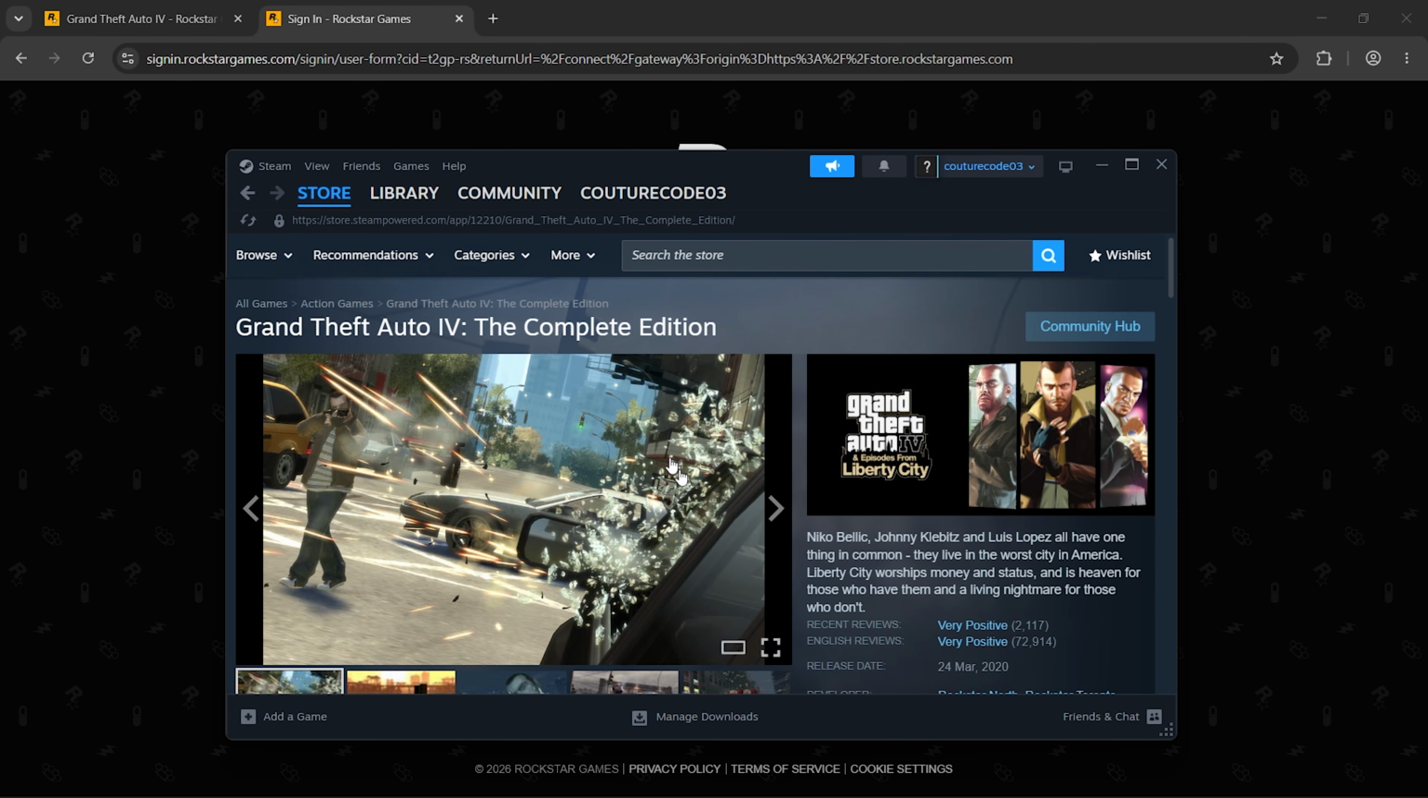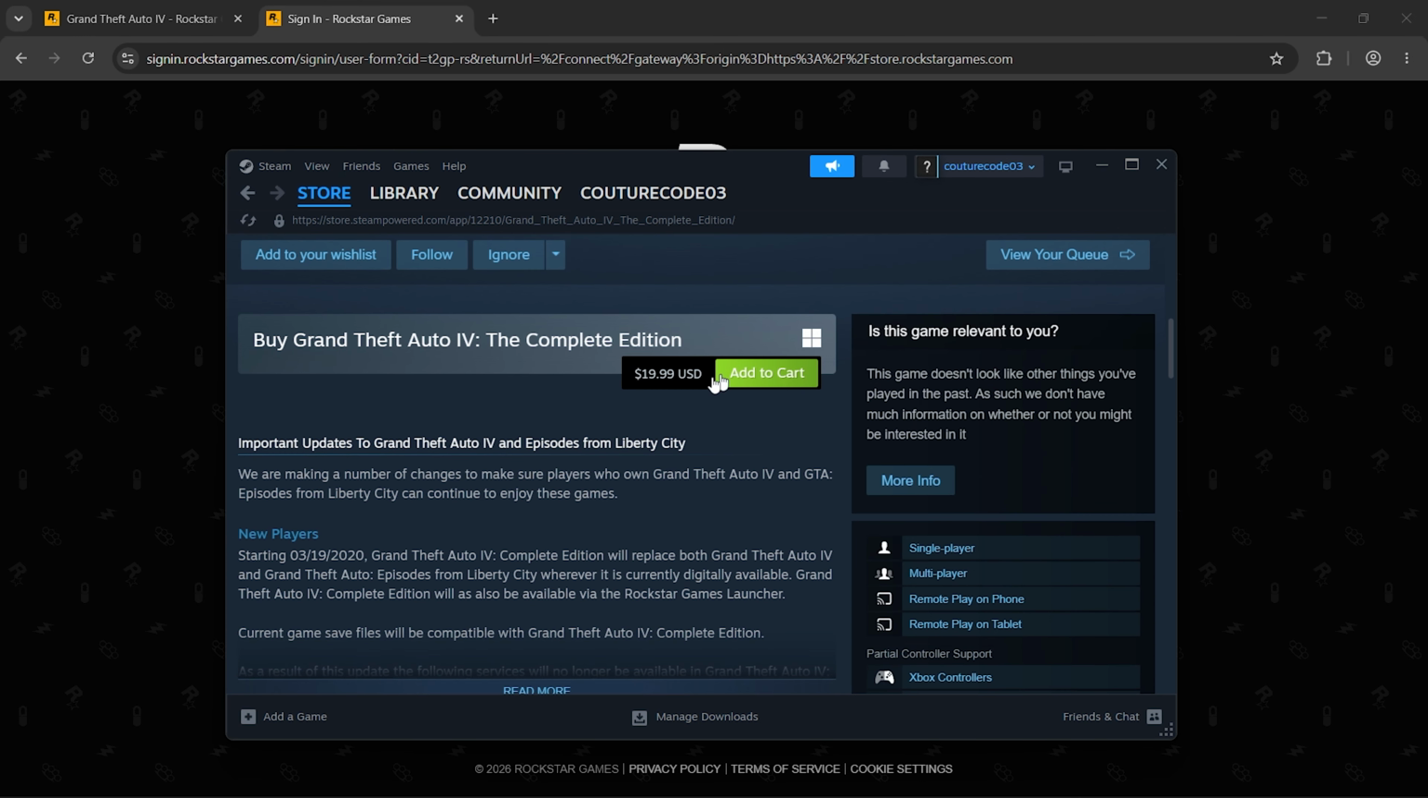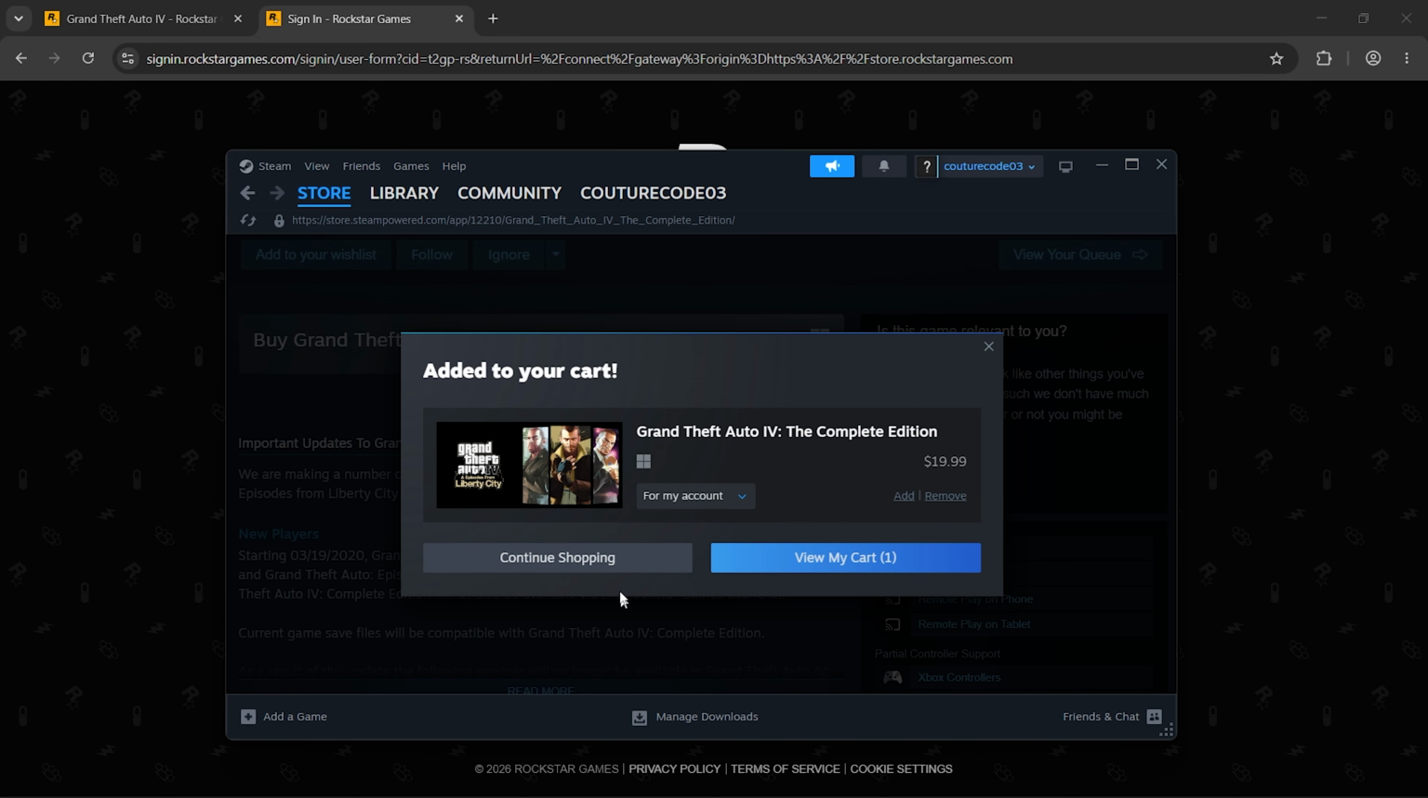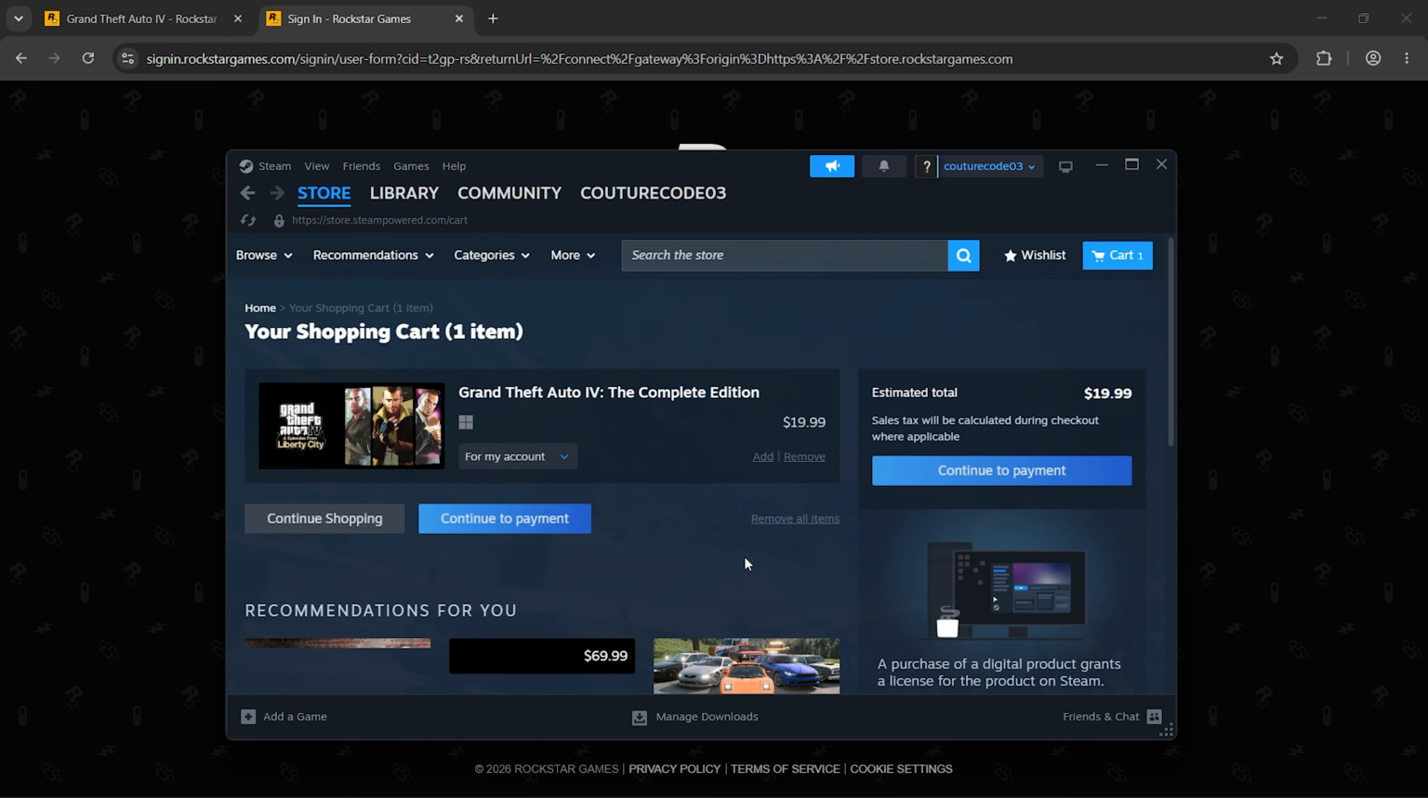The Complete Edition includes GTA 4 Plus, The Lost and Damned, and The Ballad of Gay Tony. If you own an older physical copy with a valid activation code, Rockstar also documents a redeem code route, but that is separate from this digital installation. Once the main menu loads, the install is complete.